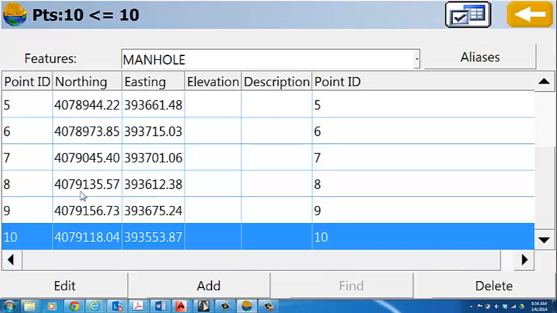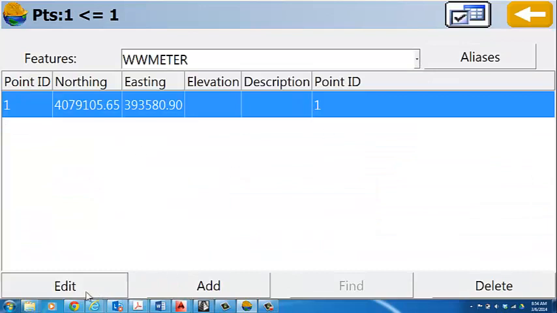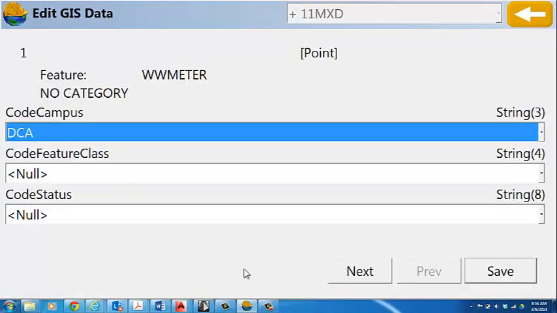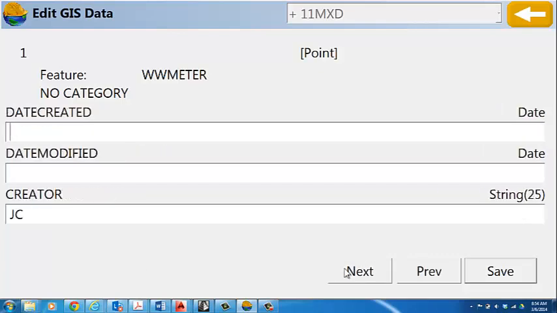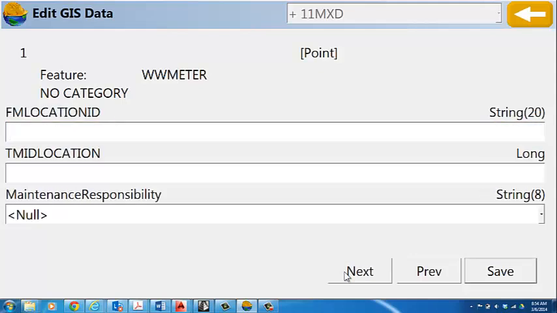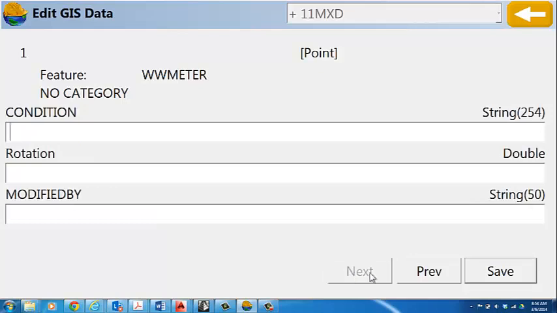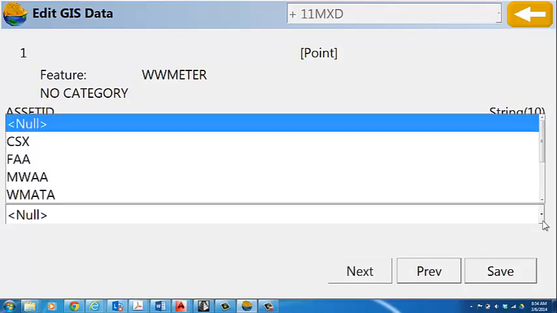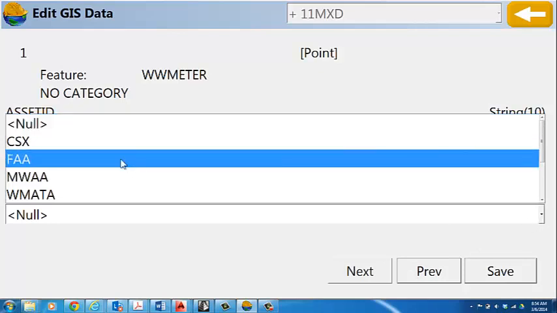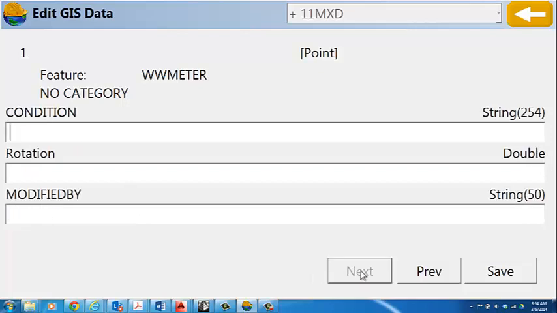If I go to points right there and pick this one right there, there's that point. I'll do edit and put edit attributes and do next. You can see DCA was stored. JC is the creator. See if they have a feature ID. Curious. See who the owners are. Well, let's just say W. Do next. I don't see any feature ID.